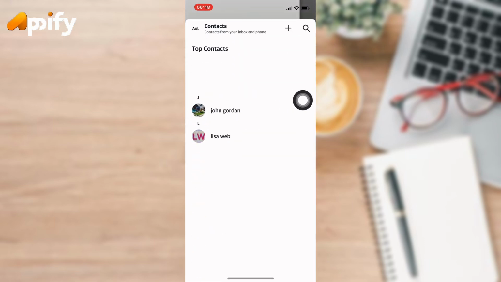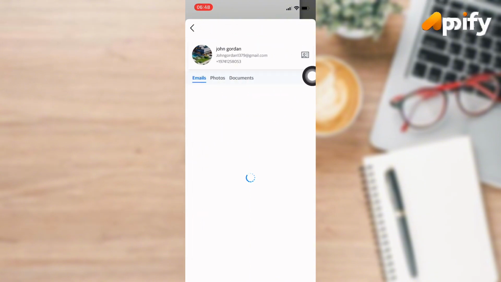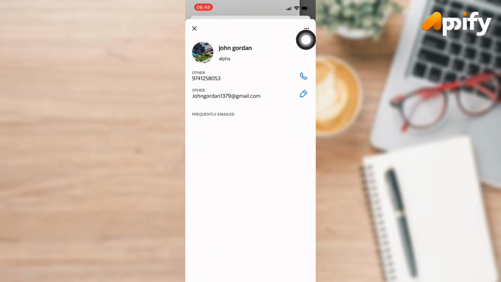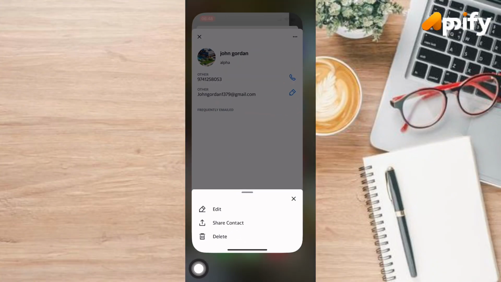Now here you can see a list of contacts. In order to delete it, tap on the username. And here again tap on this icon. And now tap on 3 dot as shown on top right corner. Now select delete.